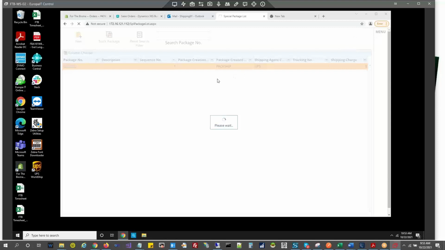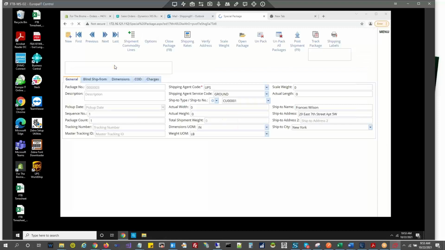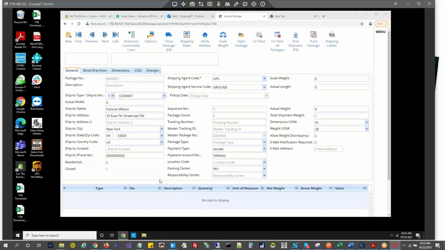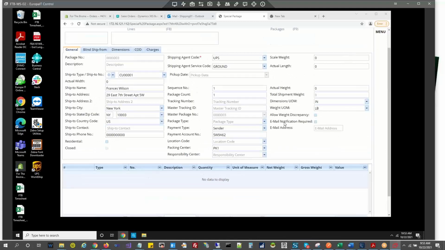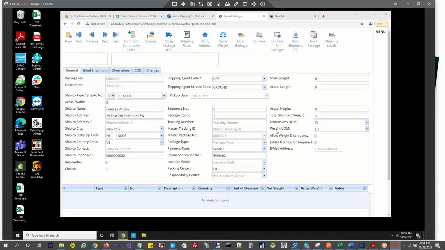In the special package, the process is different from how we process in the pack order screen, because in the pack order screen, all the shipment information will be pulled from Business Central. But in the special package, we need to specify the ship to information and the agent code, and if you want to include the items, you can add that as well. Or if you do not want to consider the inventory of any particular item, you can leave it blank as well.